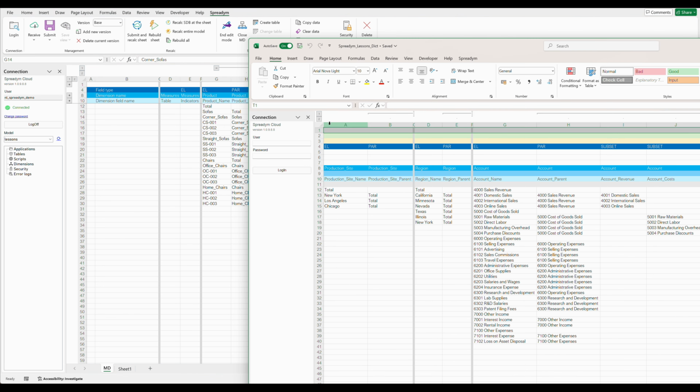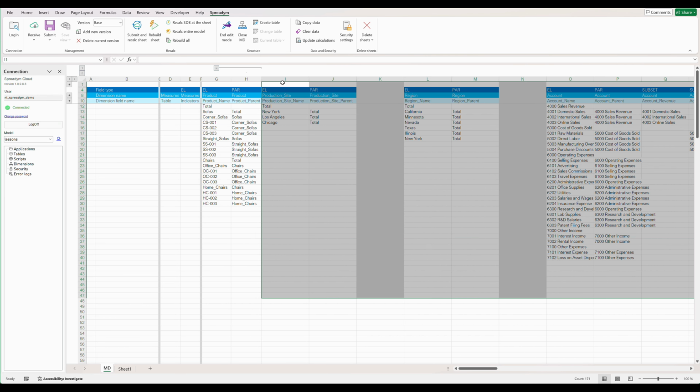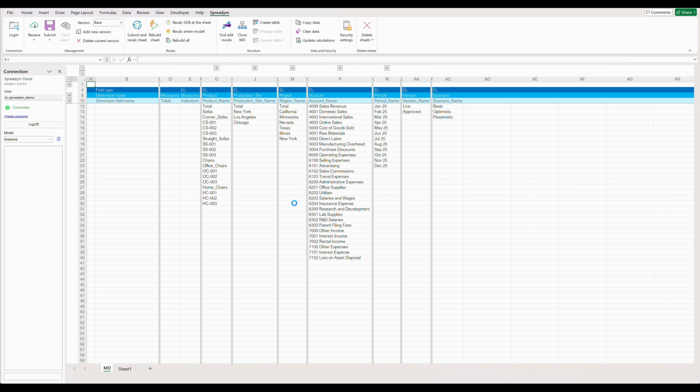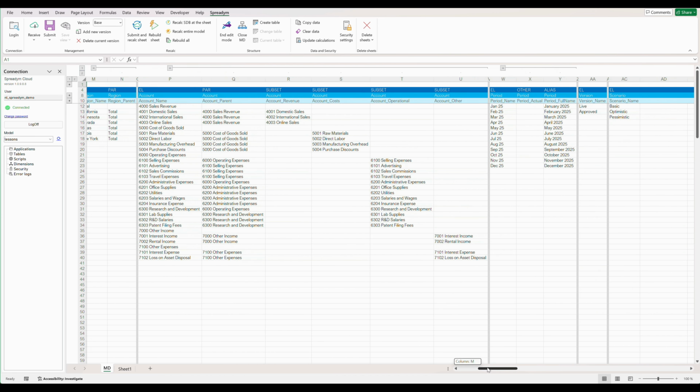We've already prepared the other dimensions. I'll copy them now, and we'll explore additional capabilities available when entering master data. As you can see, we have dimensions for production site and region. They're essentially similar to the product dimension, so we won't dwell on them. However, the account and period dimensions are more interesting in structure. So let's examine them in detail.